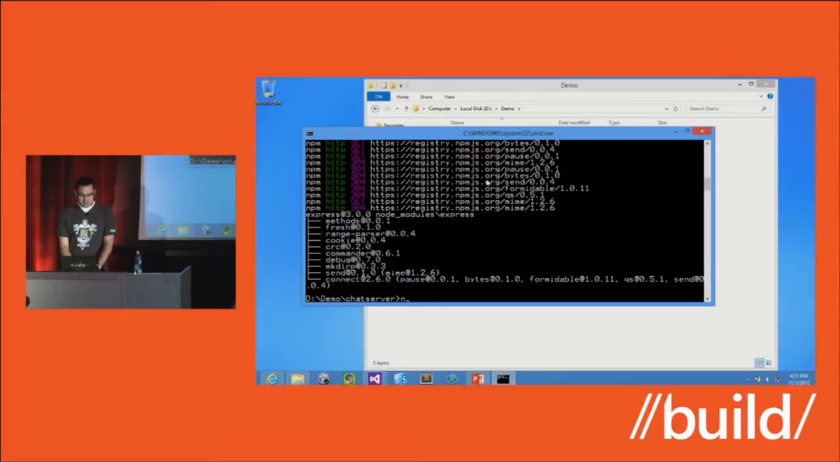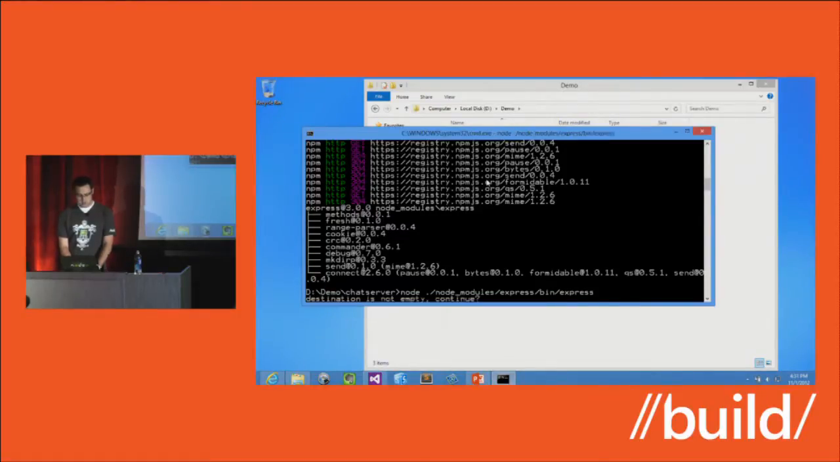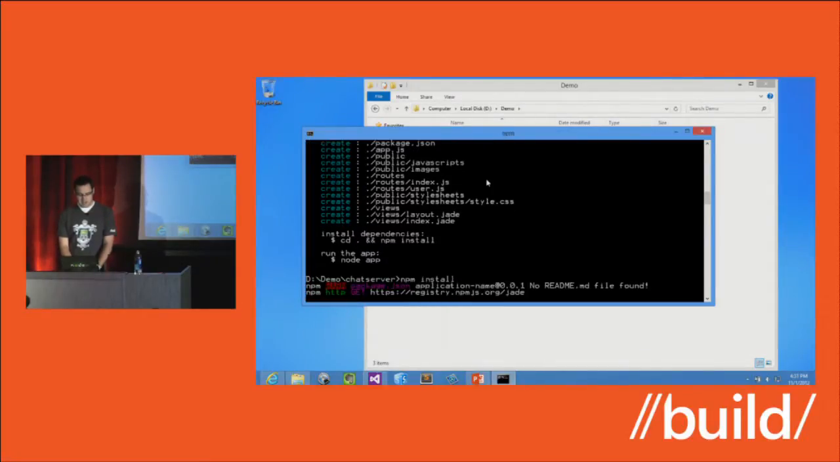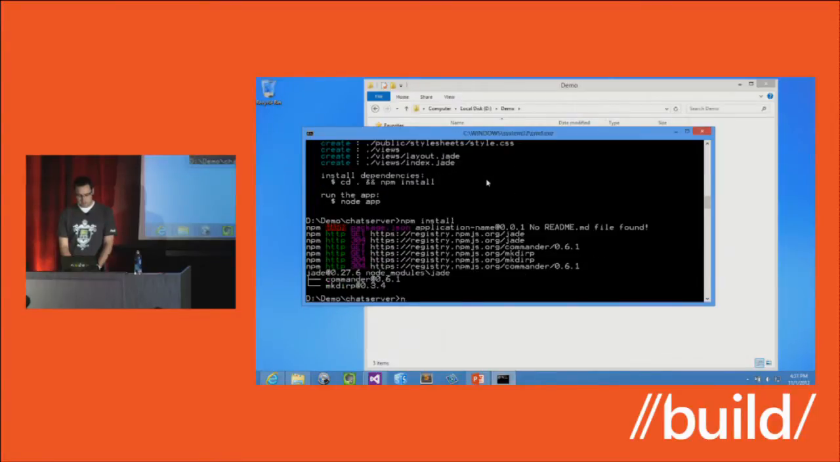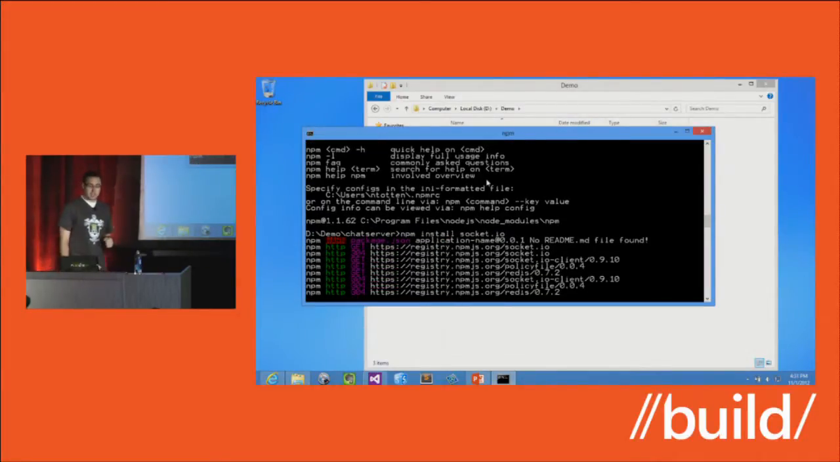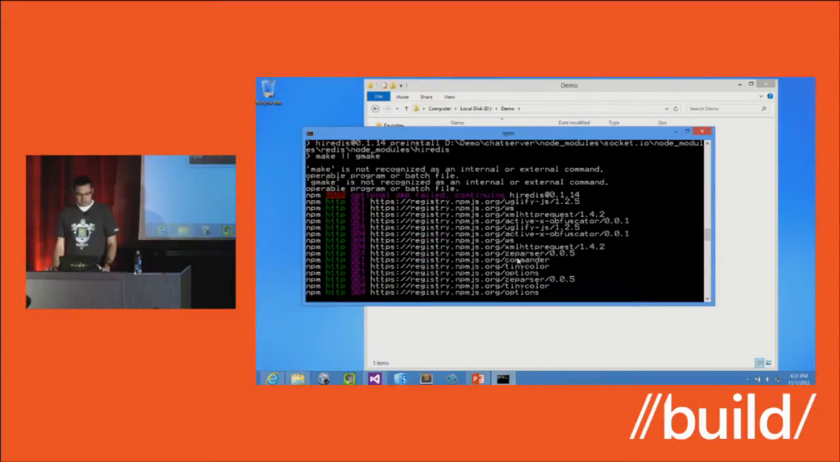It comes with a nice little script to actually install our application. So let me just run that really quick: node_modules, express, bin, and express. So we've now created our Express application, which I'll show you in a second. Run npm install again. And then after this is done, I'm going to install socket.io. Socket.io is the package that allows us to do this real-time communication between our various different applications. All kinds of dependencies there.